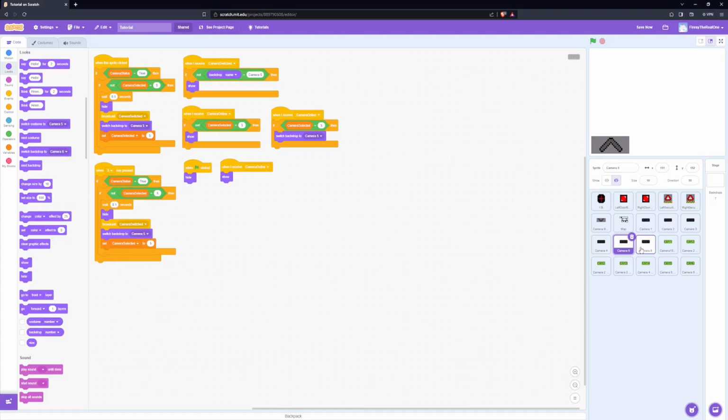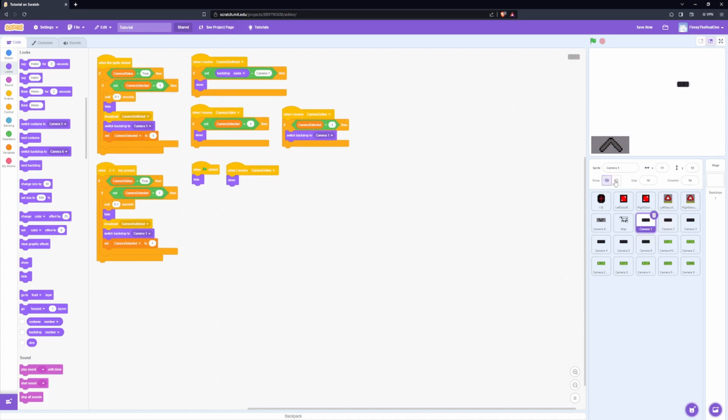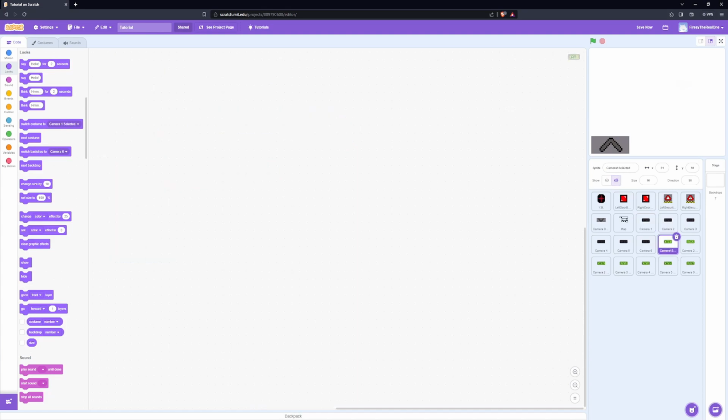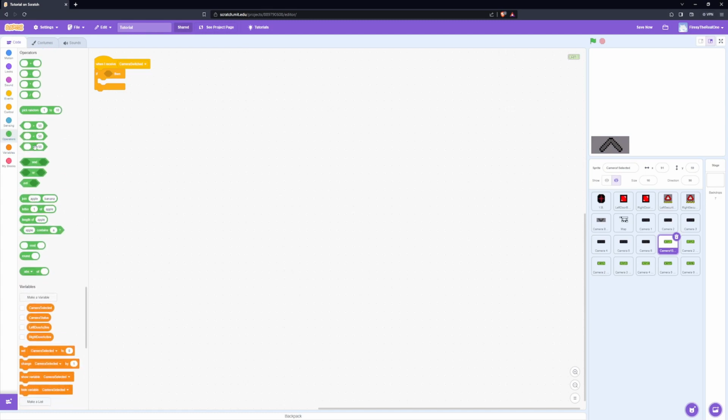All right, so that's the code for the gray buttons. Now we have to do the green buttons. So we're going to start by putting when I receive camera switched, if camera selected equals 1 in this case, because this is the green counterpart, we are going to show.